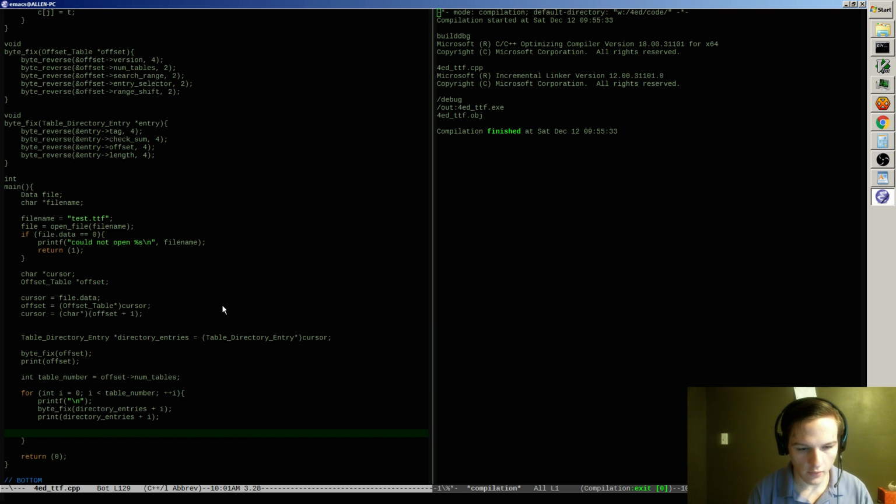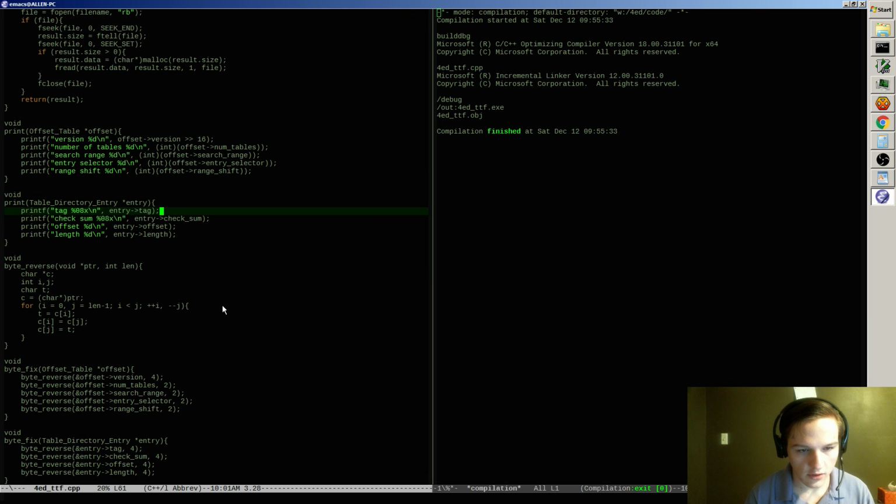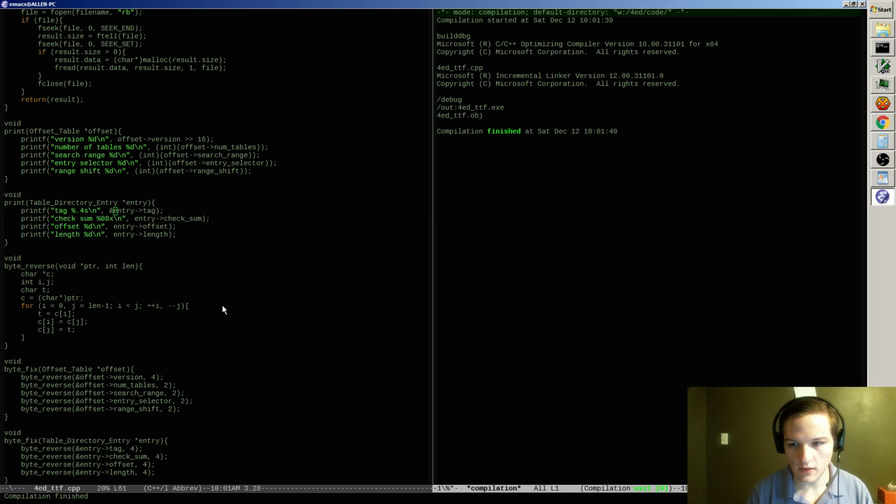Basically what I want to do is, when I'm printing a directory entry, I want to say the tag shouldn't be this hexadecimal number, it should actually be a 4-byte string that you get from right here. See what that looks like.